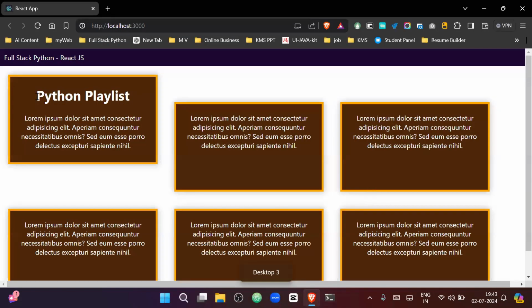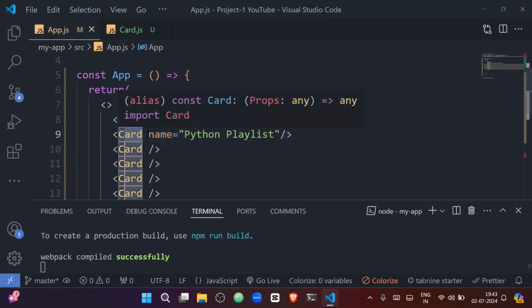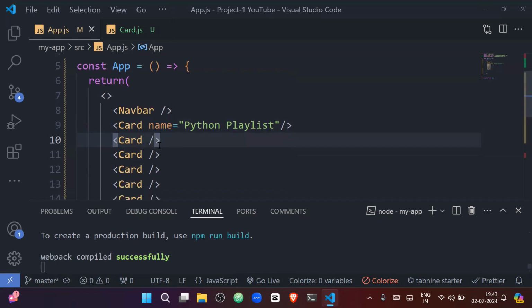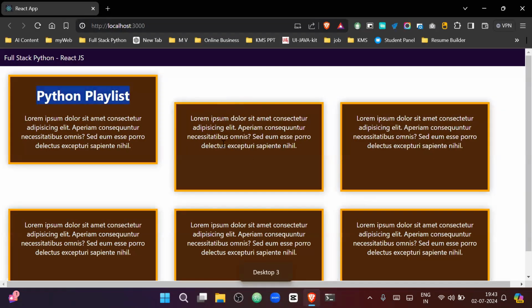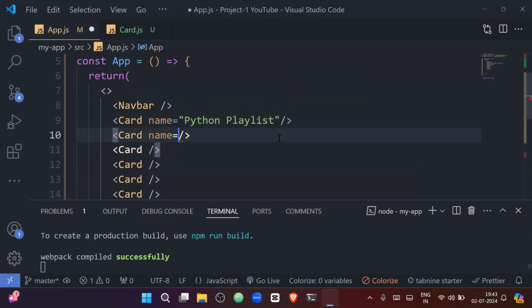Okay, so why is the Python playlist name coming here, but the heading is not coming here? Because this card requires one attribute called name. Inside the name we have some data, but this card requires a name and we are not giving any name, so that's why the heading is not coming. This card also requires a name as a heading, but we are not passing any name in this card. So what we have to do? We have to pass a name as an attribute.